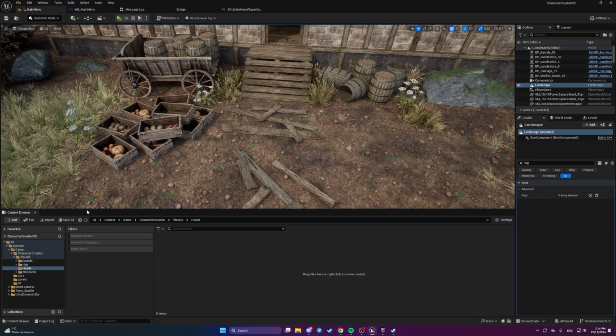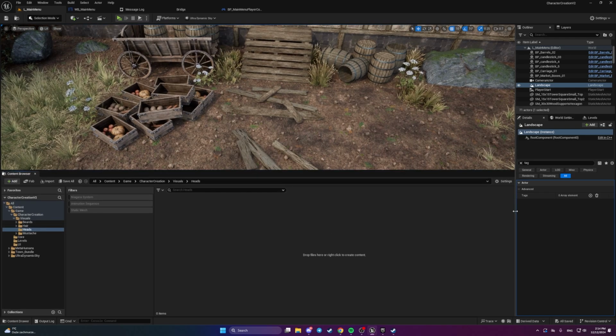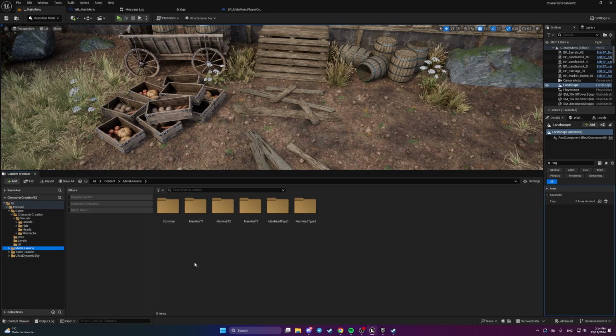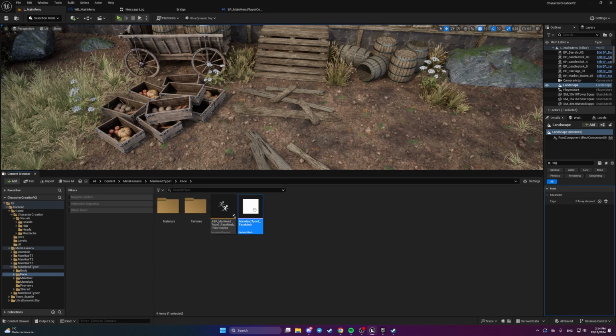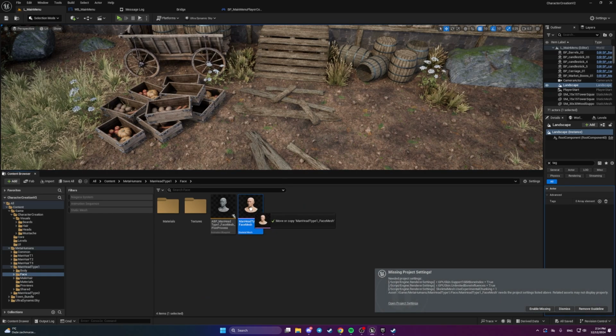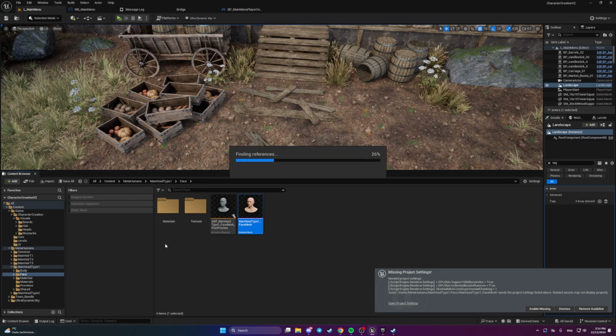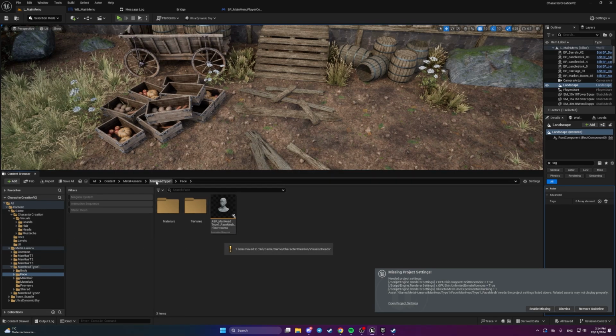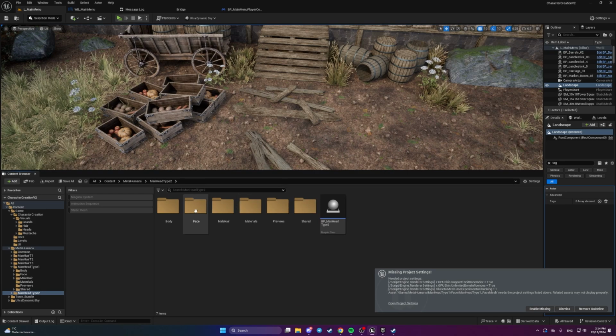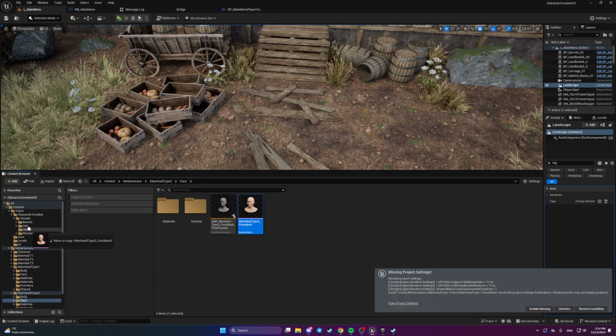Now we need to start the separation process. Let's open metahumans and man head type 1. Open it, open face. Here is our face mesh. We're gonna drop it into heads, move here. The same for man head type 2, face, heads, move here.